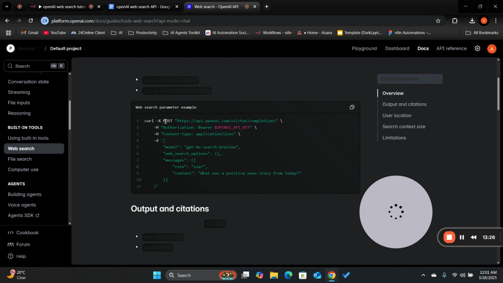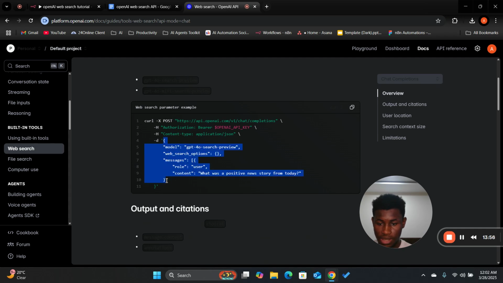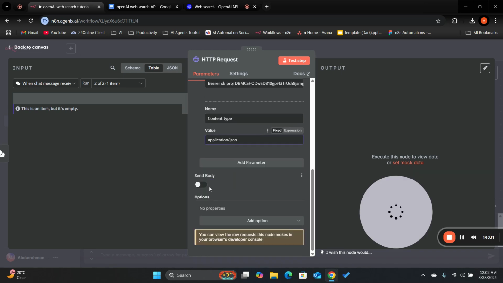We have the X, which is the request method, and the link. We have the H, which is the headers, and now the D basically stands for the body. When we are sending a request to an API endpoint, we need a body because that's where we're sending the data that we want to send. In our case, it's in a JSON format here, so we'll just copy everything from here down to here, and we'll just come back to n8n, and you'll see this send body.